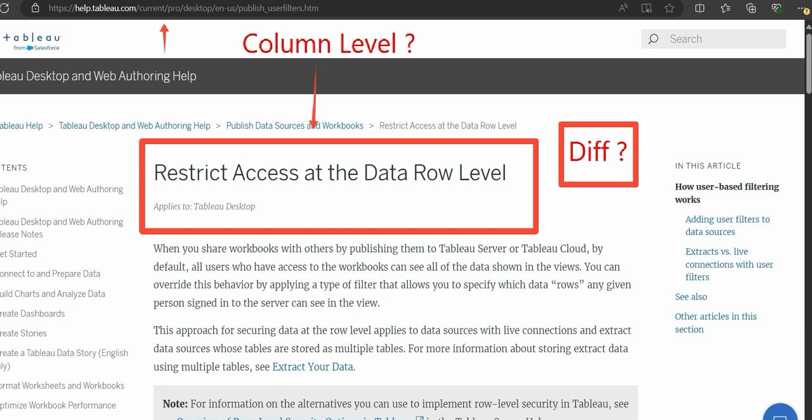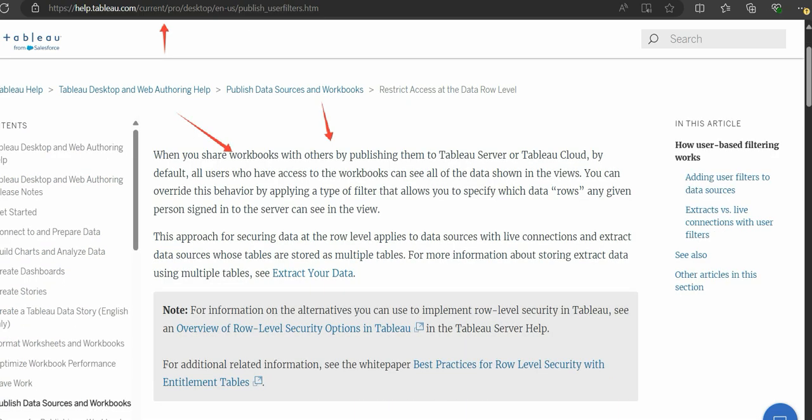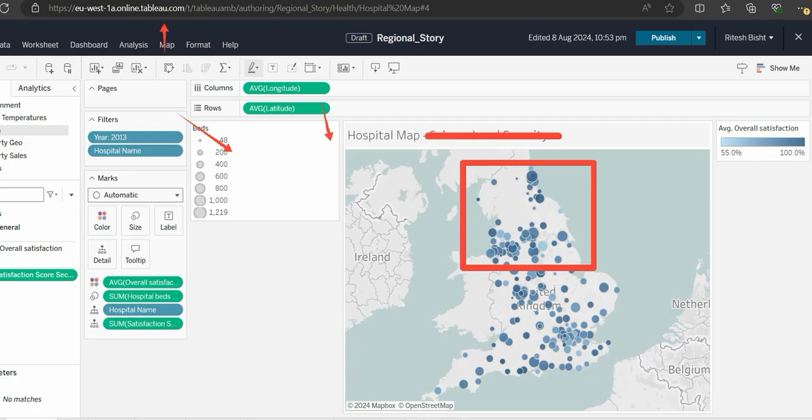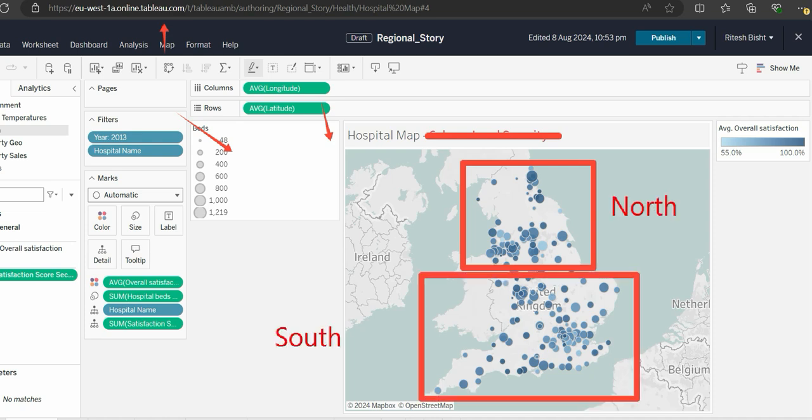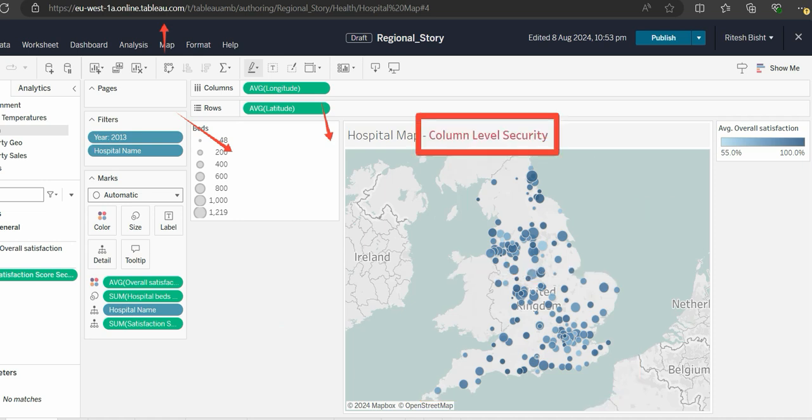First of all, you need to know the difference between row level security and column level security. With row level security, for example, the north region manager should be able to see data for the north region states only, and the south regional manager should be able to see the rows for the south region. In this case, they will see all the columns. There is no restriction on the columns, only the rows. Whereas column level security will restrict the column.